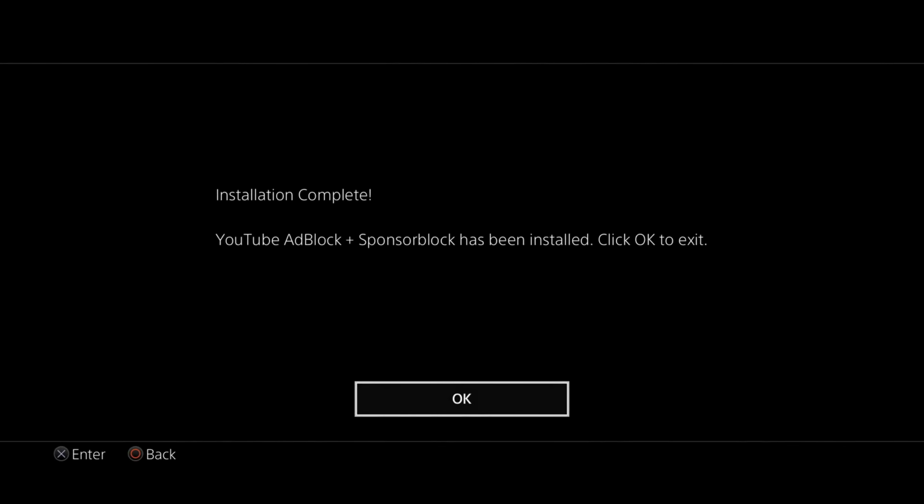Click OK to exit. Now this will not override your current plugin configuration. It will just add the sponsor block and ad block to your existing plugin config. So you won't have to worry about it erasing any of your current plugin setup. So once that's done, we can click OK, and that will close out of this application.